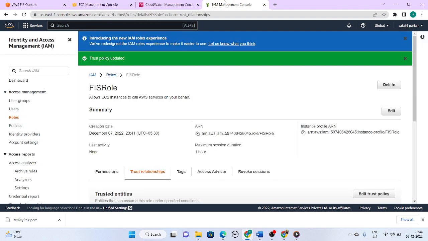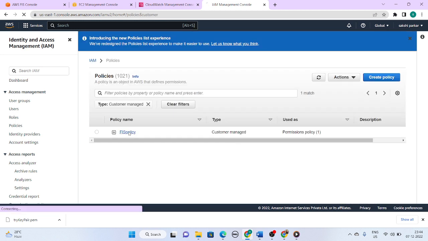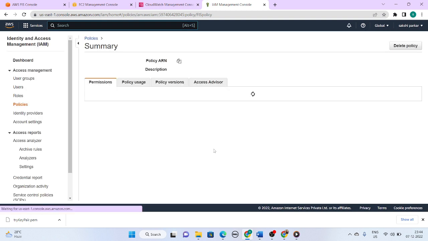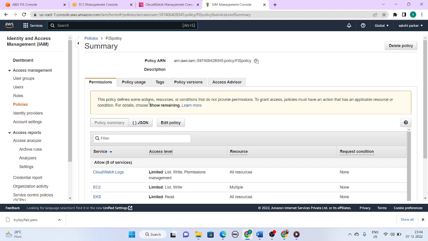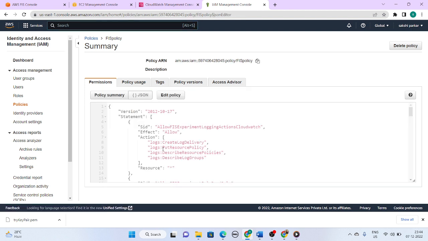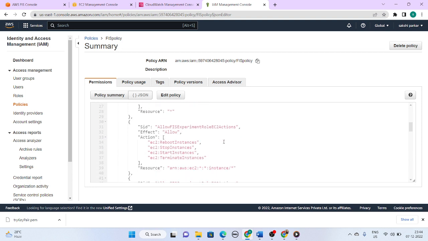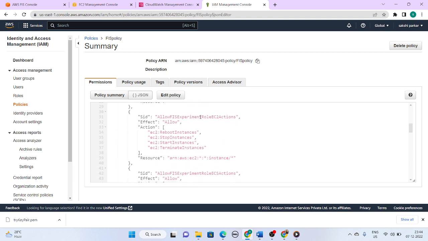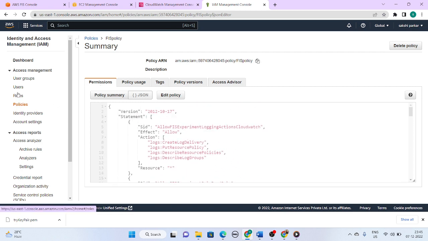Meanwhile, as I said, we also need an IAM user. So I have created a policy already. This policy basically has access to all the EC2 actions that we need to perform. If we go to JSON, you can see all the actions that we need to allow. These are all the actions. So I've already created the policy.